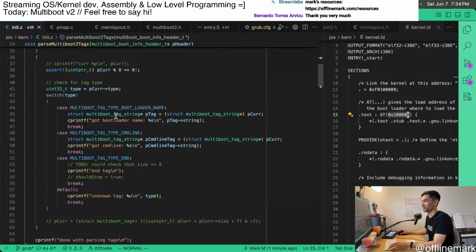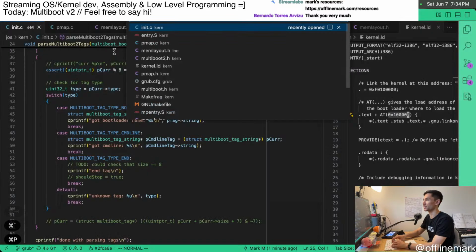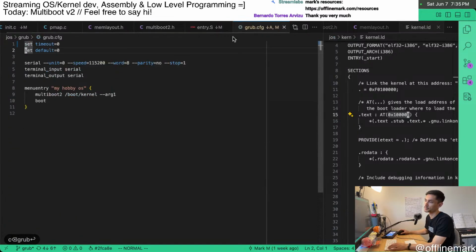So in our case, we're parsing out the bootloader name and the command line. You can see that here: command line arg1, grub 2.12. And that command line argument just comes from grub.config right here.